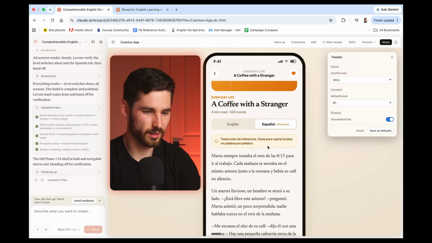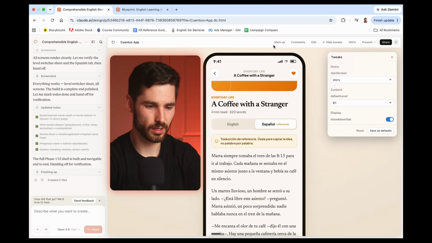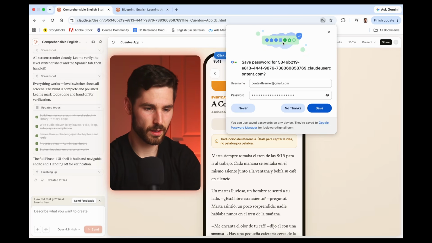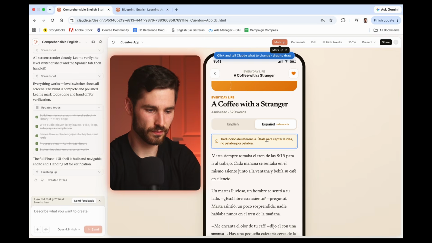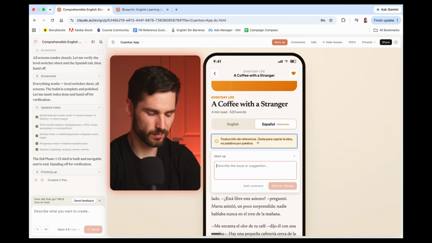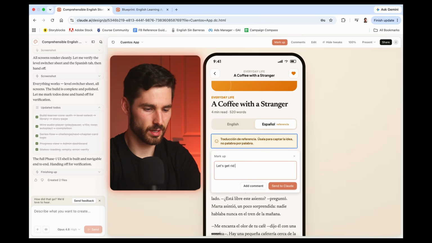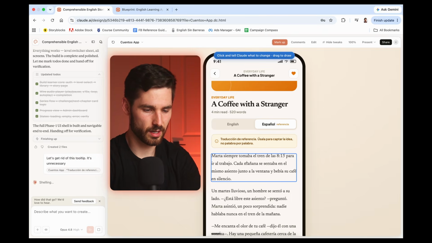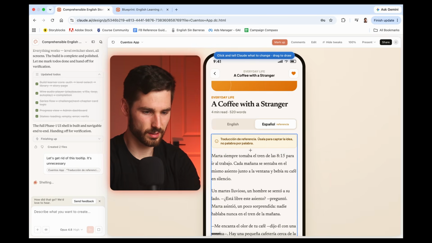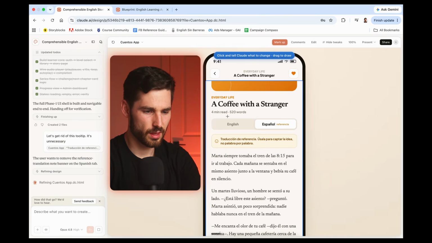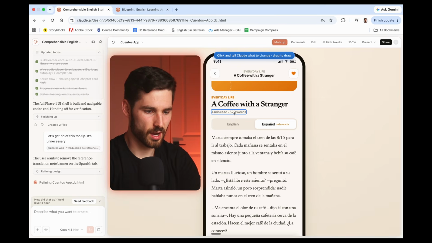I don't love that. So what I'm actually going to do here is we're going to go to markup. This is a really cool new feature, and you can draw on the sections or just select them. To be honest, I'm just going to select this. Let's get rid of this tooltip. It's unnecessary. And send to Claude. It's probably going to get rid of that for us. I like how it says how long.